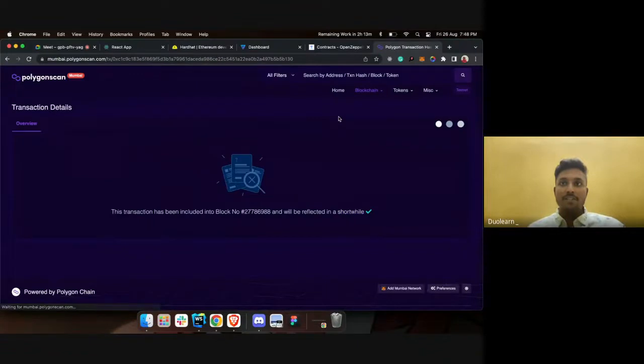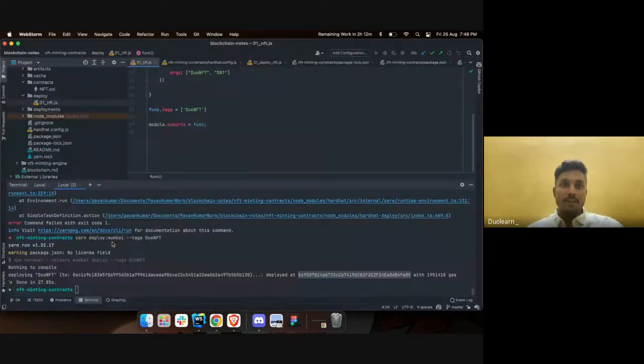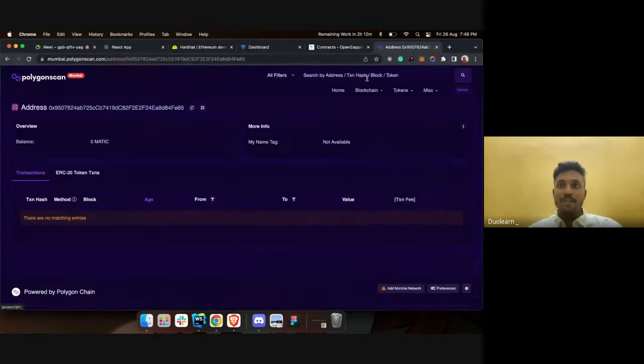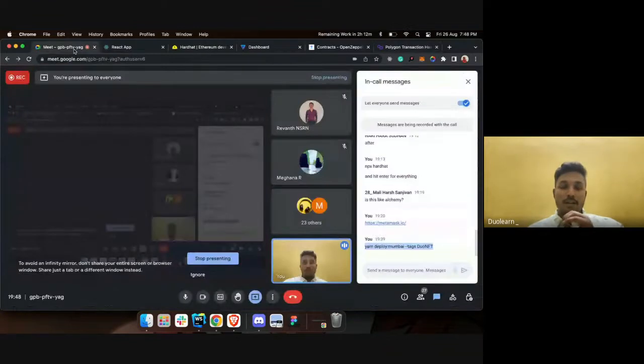Let's try to refresh this. Okay, it's still loading. The same thing appears even if you try to search the address as well. Okay, so the contract is deployed, but since it's still indexing, you won't get any updates here. Once it is indexed, it's going to give you the values. Okay, see, it's still indexing. So let's come back after some time. But for now, this is how we can set up and deploy using Hardhat.